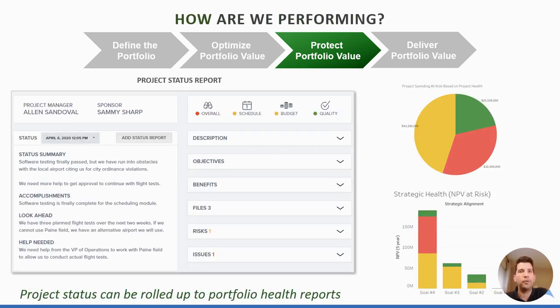And it also answers the question, how are we performing? We've got a sample status report, and then we can aggregate that information on the right-hand side to show how much of our portfolio is in a red, yellow, and green status, as well as how many of our strategic objectives are at risk. Acuity PPM does both of these very well. So we're going to transition, take a quick look at Acuity PPM.